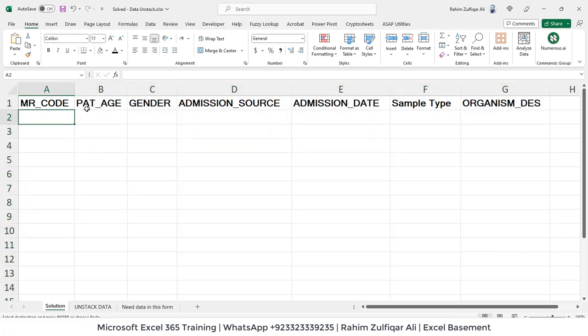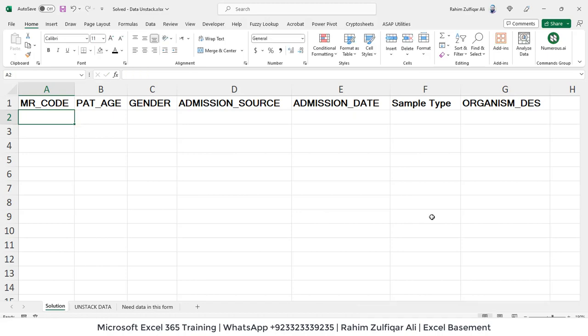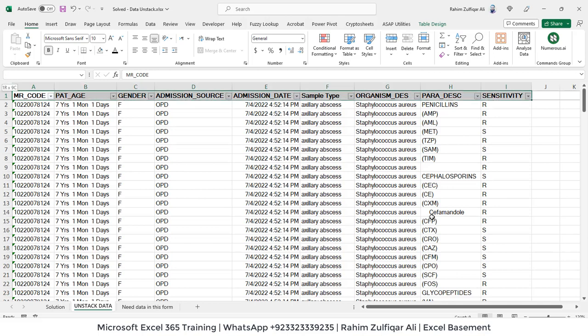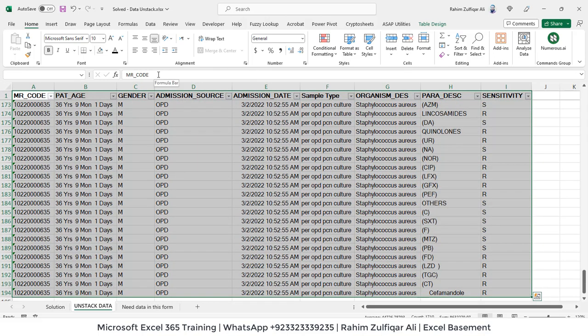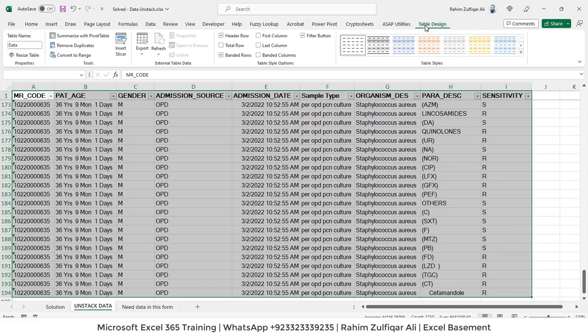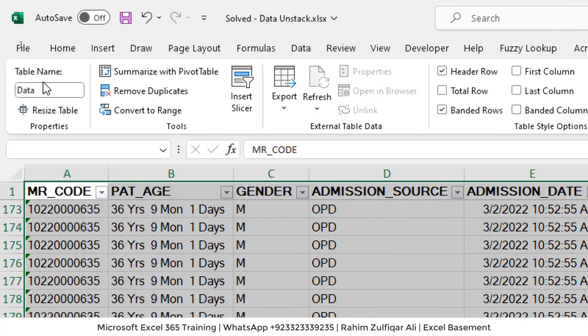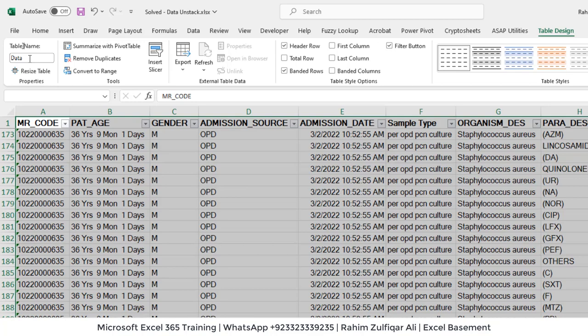Now for the MR codes, we will be using a function called UNIQUE, which is available in Excel 365. The array would be from the data, because we have already transformed the raw data into a table format. This is the raw data, and I have selected it and converted it into a table. If you have not, you can go to Insert and click on Table. Once you create the table, you will find the Table Design ribbon on top; go to table name and rename this table. So we have this table name as data.